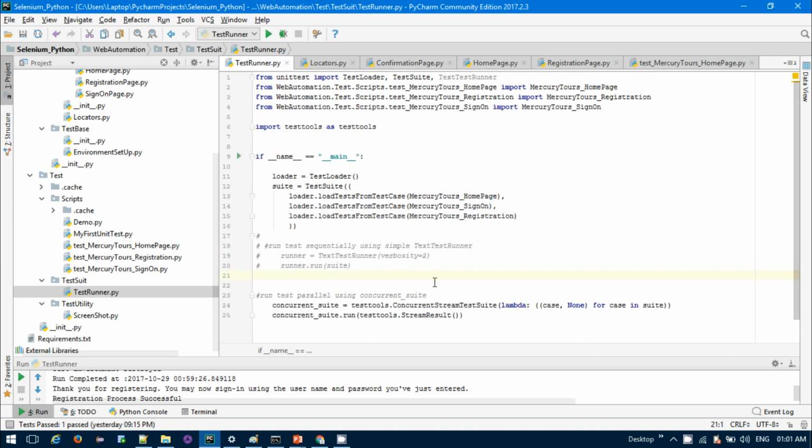So guys, that's all for today. We have seen how we can create our test runner classes in Python, how we can run our test scripts sequentially using the text test runner, and how we can also run parallel testing using the concurrent suite.